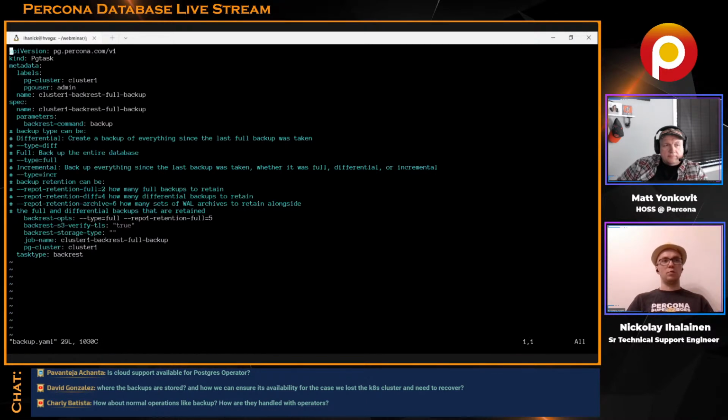So, in order to do the backup, we should do several things. We should create a task. This task should create a backup for a specific Postgres cluster. It could be an incremental, or it could be a full backup. And we can store it. So let's try to run it.